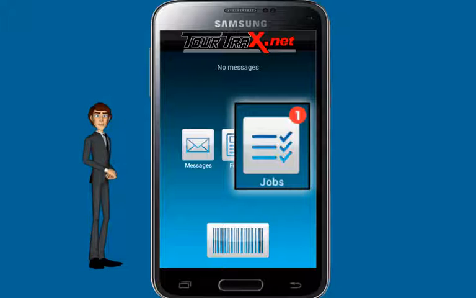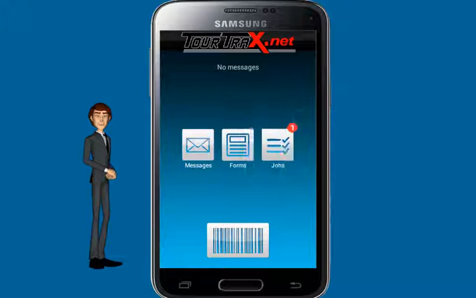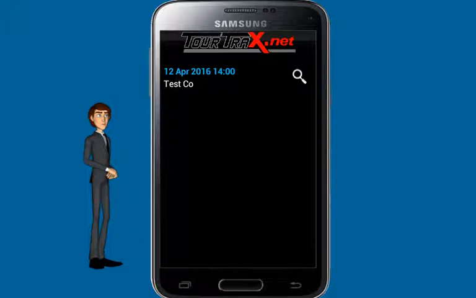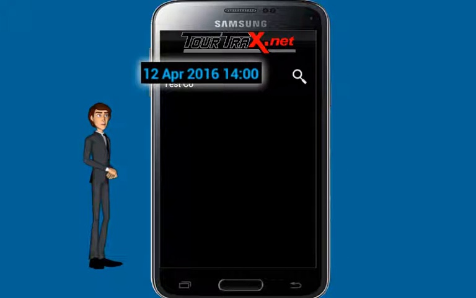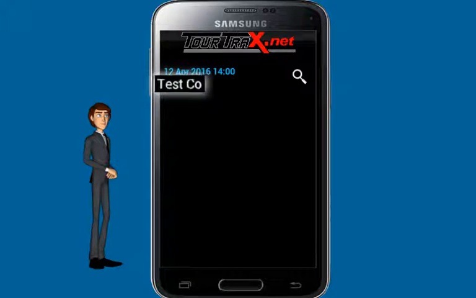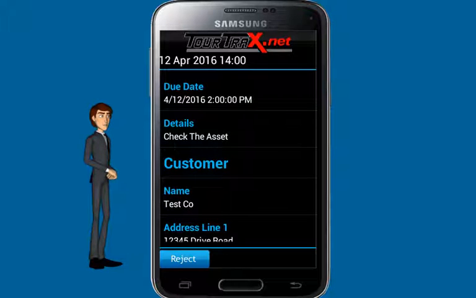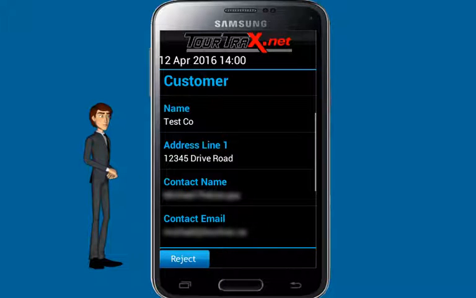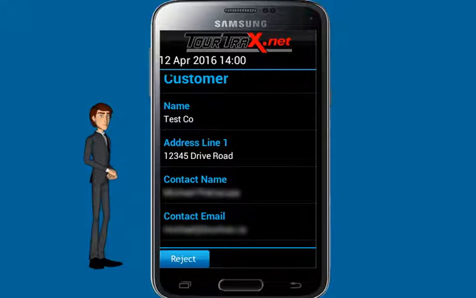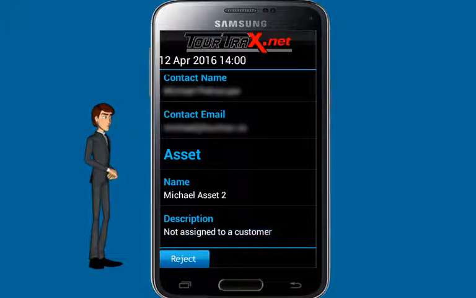The number of jobs to be completed is indicated by the icon next to the Jobs button. Pressing this button will bring up the Jobs area, allowing you to select a specific task to work on. Pressing the job displays critical information for the task, including the assignment due date and details. If work is being done directly for a customer, details are also provided, including names, addresses, and contact information. Additional details about the specific asset are also included, allowing you to quickly locate it and start working near it.